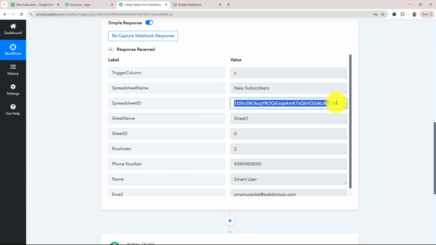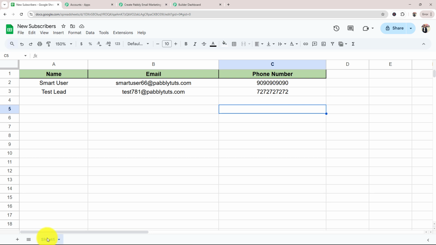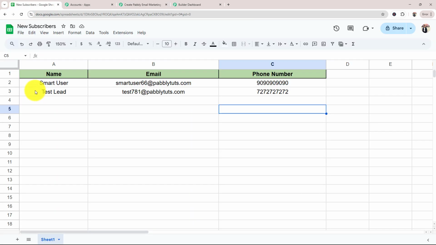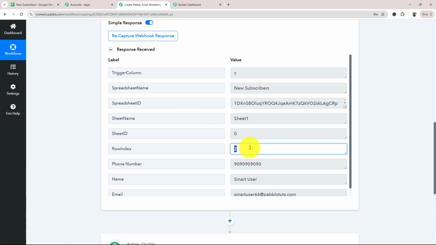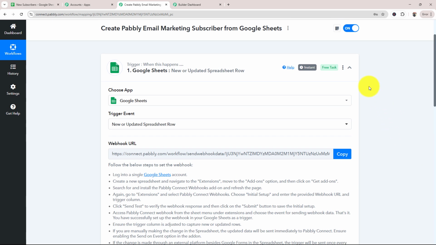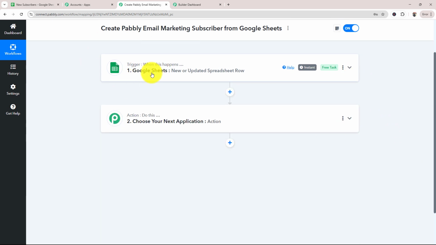And you can see we have received the spreadsheet ID over here, sheet name. So the sheet name is also sheet 1 because I only have one sheet over here. Then we have the sheet ID. Then we have the row index. That means the number of row for which we have received the data. So here we have received the data of this smart user and it is given in row number 2. So we have received the row index as 2. Then we have the phone number of this lead. We have their name and the email address. This means our connection between Google Sheets and Pabbly Connect is absolutely successful.